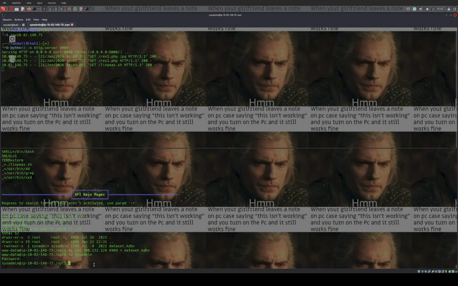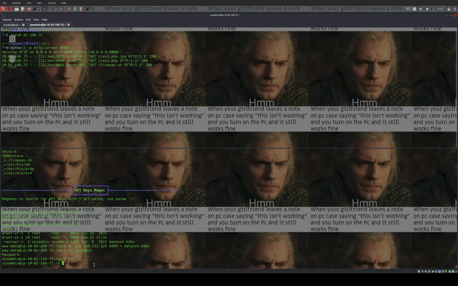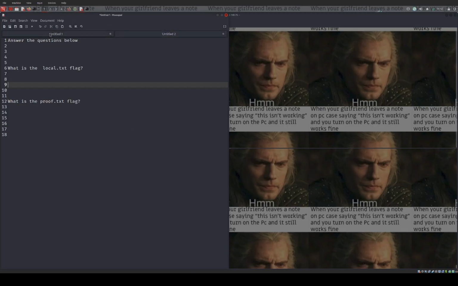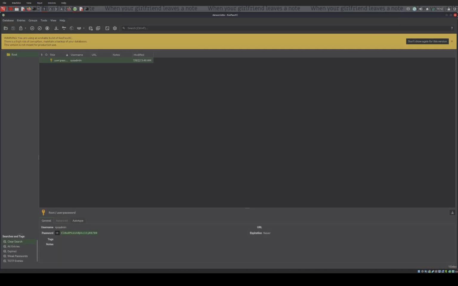So change directory. Now we're in home. There's local.txt. So local.txt, there's the first flag. So we don't need this open anymore. We can close that.